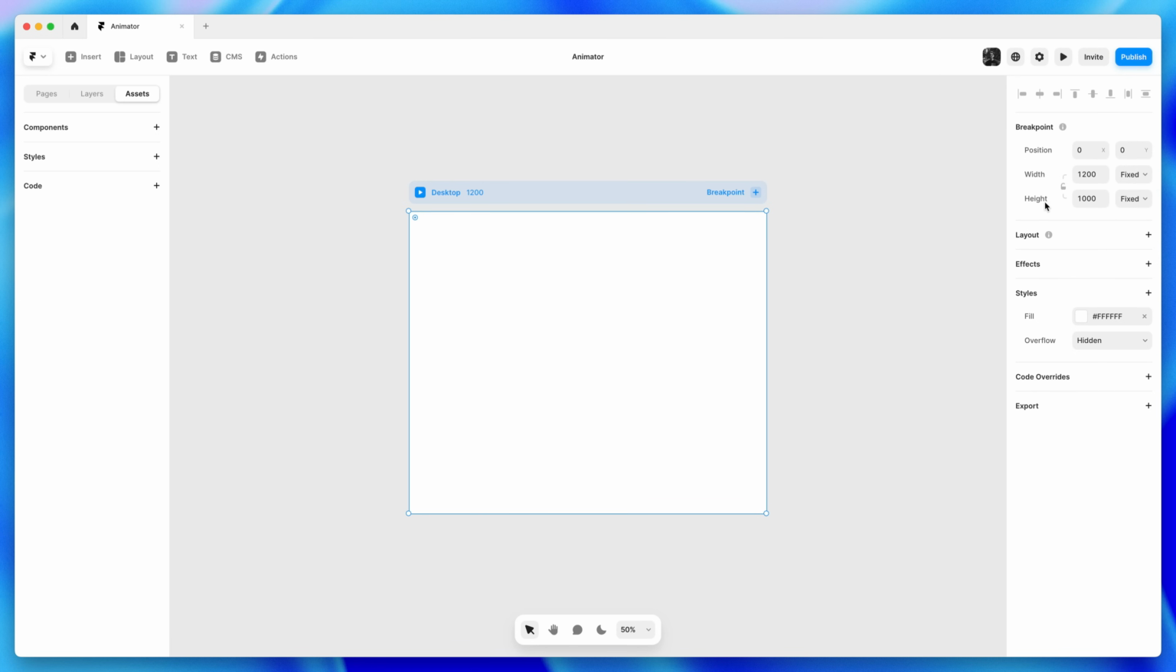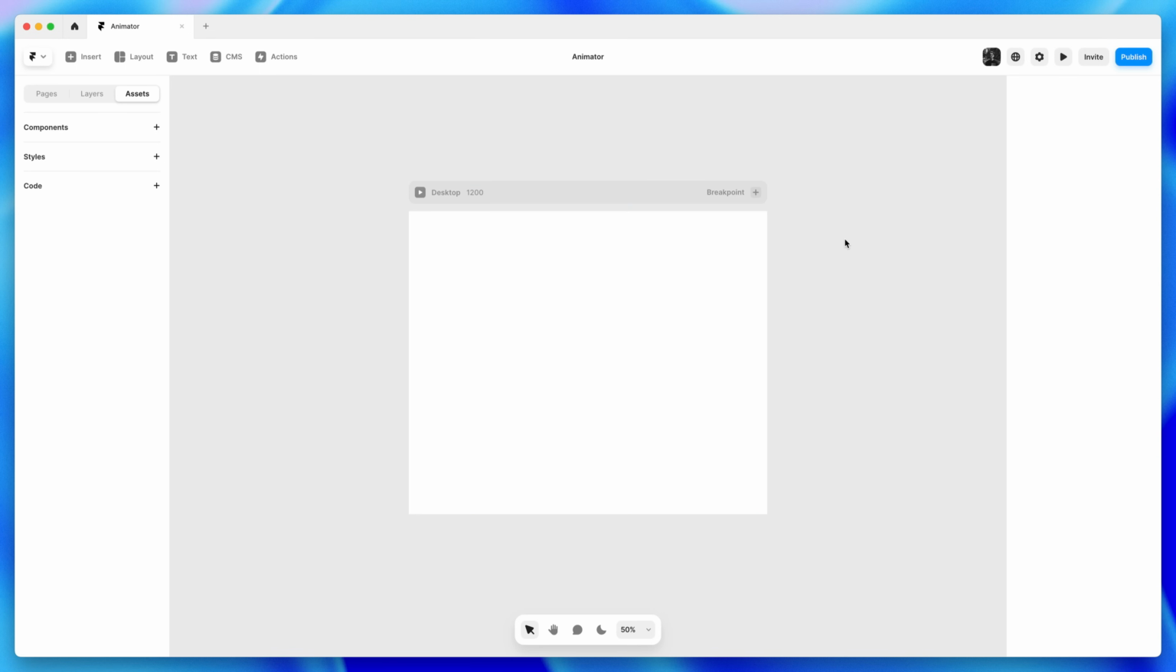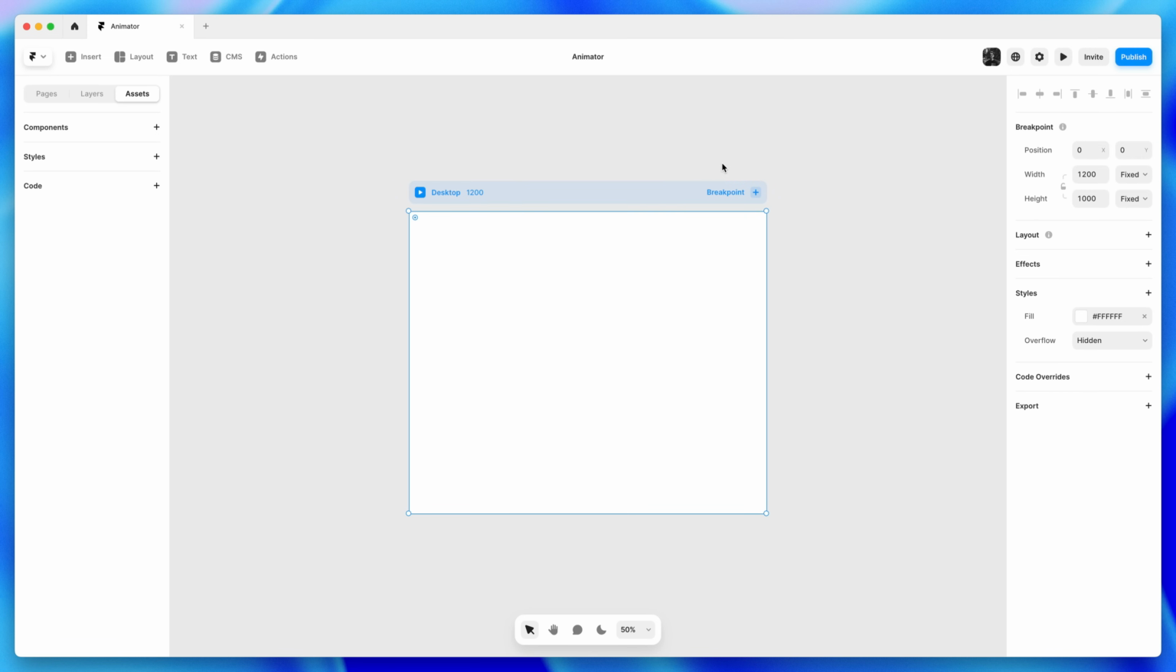Now on the right hand side we have our property panel. And this is contextual, meaning it changes based on your selection. So if I click here on the canvas outside of the page, you can see the property panel is gone. And then if I reselect my desktop breakpoint, we get our properties.